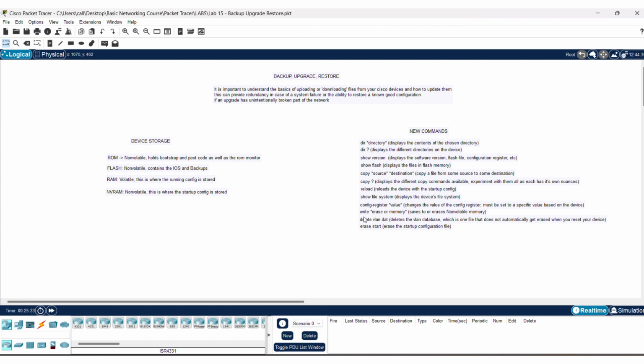We have the command write followed by erase or memory, which will either erase or save your non-volatile memory. It's similar to a copy run start. Then down here we have delete vlan.dat. If we're dealing with VLANs and you put them on your switches, there's a special file called vlan.dat that actually saves part of that configuration. So just reloading your device won't delete all of your VLAN information. If you really want to reset it, you've got to delete this file. And our final command is erase followed by start, which will erase the startup configuration.